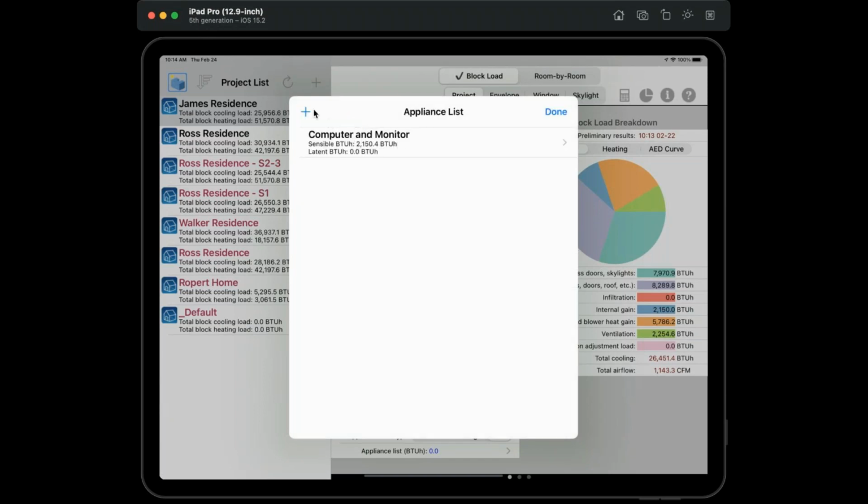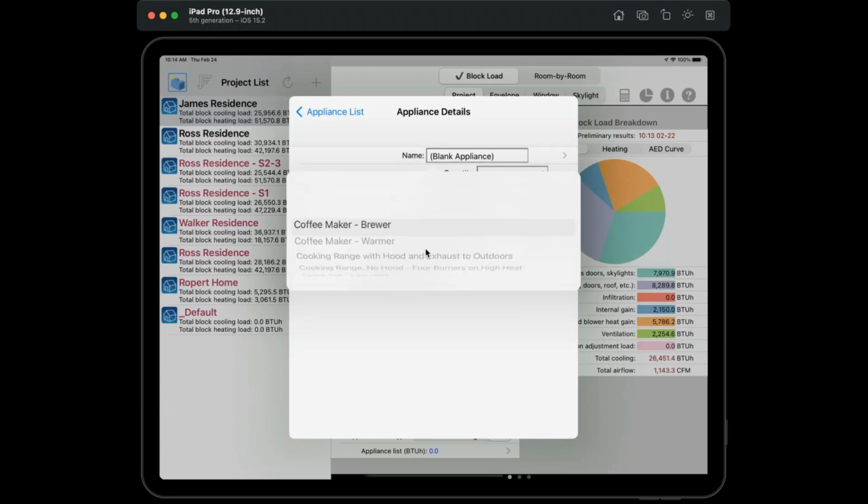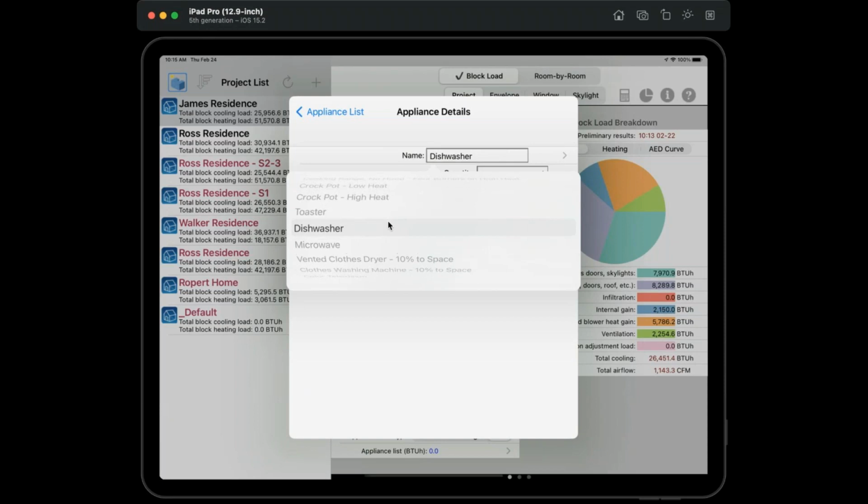I mean, truthfully, this data comes from the ACCA Manual J8 handbook, which is based on 10-year-old data. Obviously, technology has changed tremendously in the past 10 years. So some of this data may be a bit high, a bit off. But overall, it's a pretty good approximation.